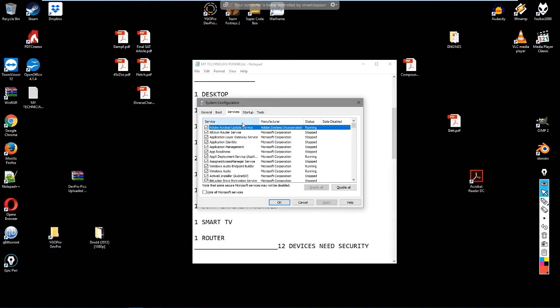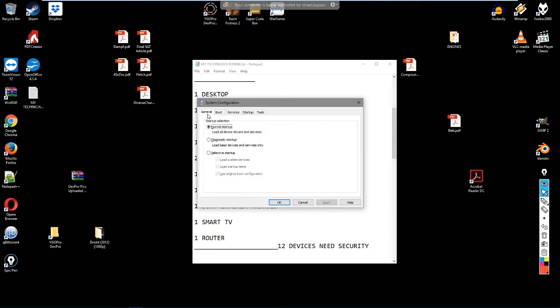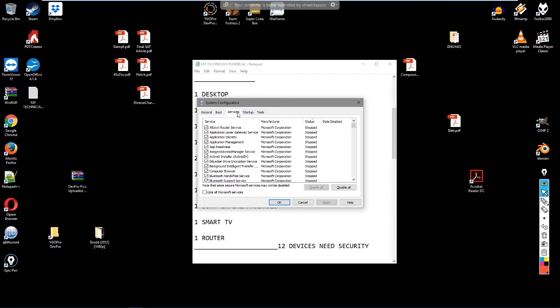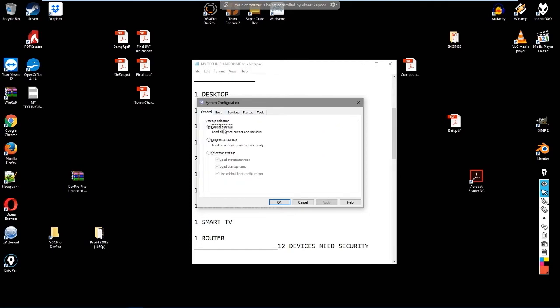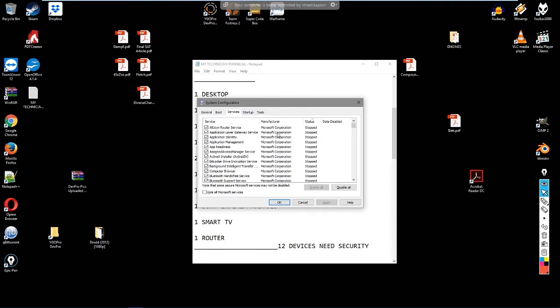And the items which were stopped in MS config, did you stop them your ways for the startup or? No, I mean I don't even know what that is. How do you even open that? Yes, sir. What are you saying? I don't know what that is. See, this is a normal startup in which everything starts. This is a selective startup in which you can select particular devices to start. But I'm very surprised why they are stopped.